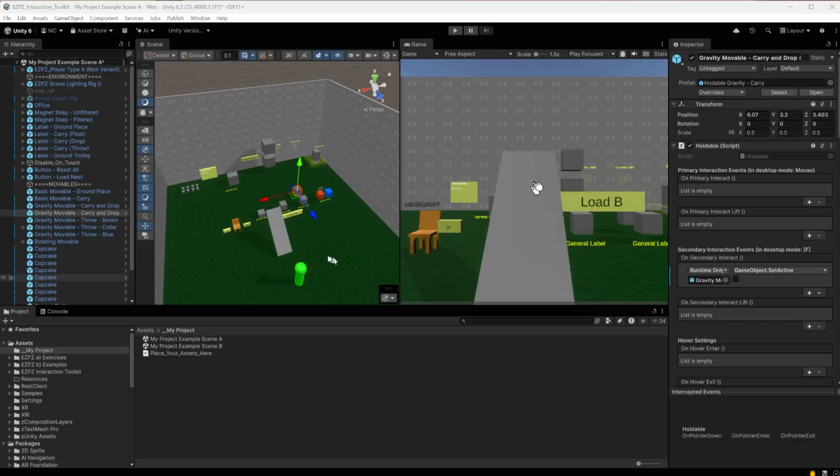So now, assuming that you have the Unity basics, we can talk about the specifics of the EZPZ toolkit. There are 3 important folders here, and I've set them in order of what you should be looking at. The first folder is just a bunch of exercises to get you familiar with how to use the toolkit.